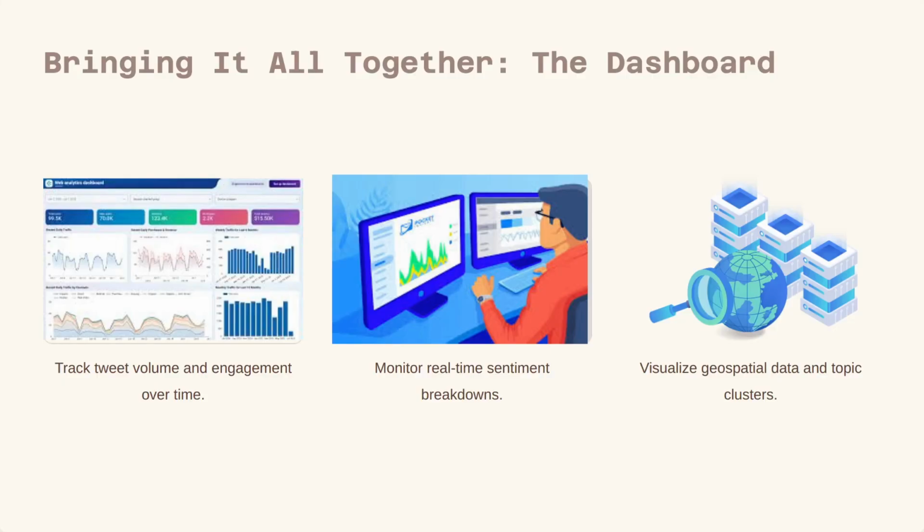Bringing it all together: the dashboard. You can see the tweet volume and engagement rate over time in the Twitter analytics dashboard. Monitor real-time tweets, visualize geospatial data, topic clusters.